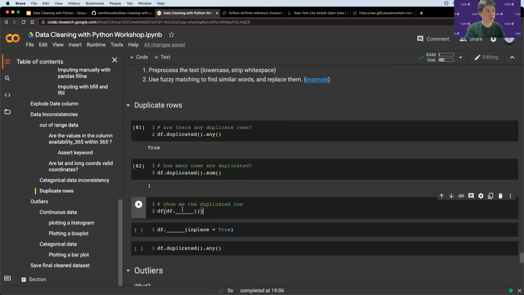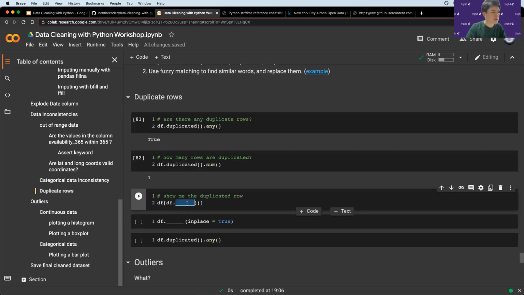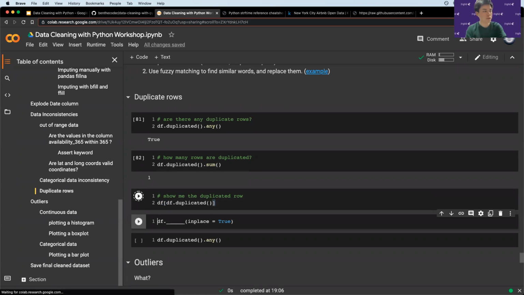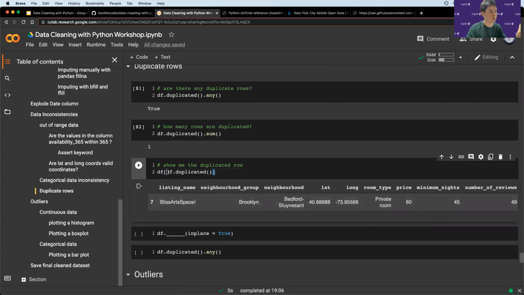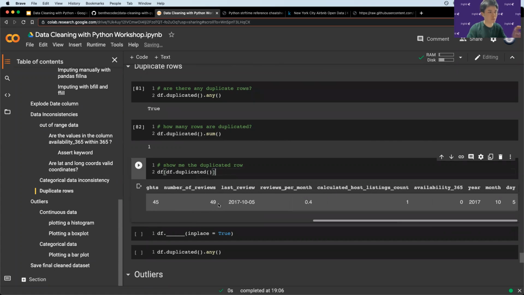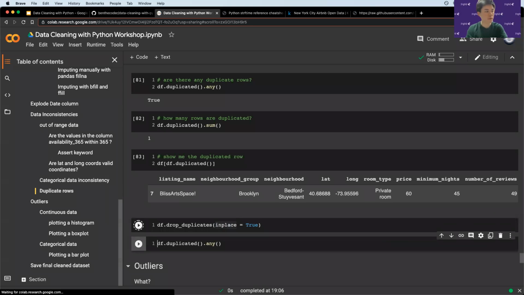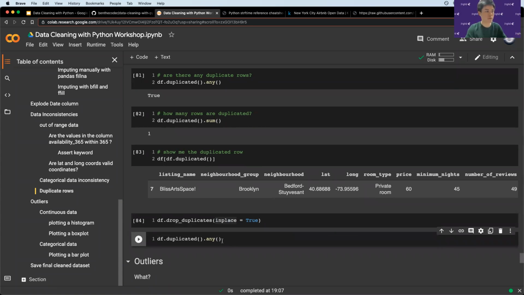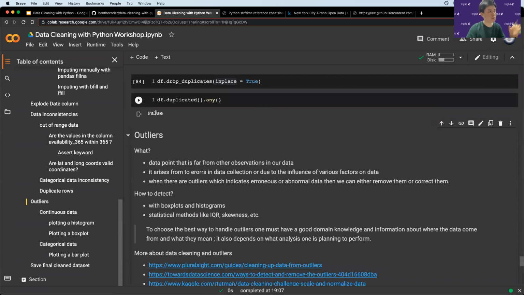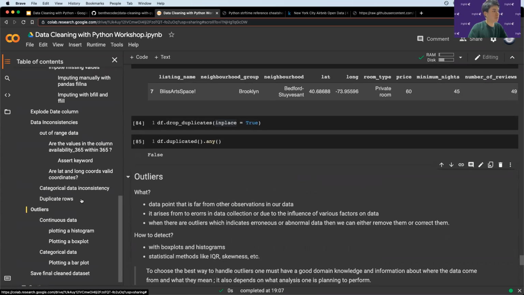You can even see which row it is that is duplicated to really make sure. You can just call duplicated as well. And what this is doing is, since this value is false and true, when you call df and you index this false and true value, it's only going to take the true value. So this will return the true value from this output, which tells us that it's this row that is duplicated. And to drop this duplicated row, all we have to do is just call drop duplicates, and then set inplace equals True as well. So what it did is it removed the duplicate row, and if you check whether there are any duplicate values, it's going to return false. So that's all for data inconsistencies.